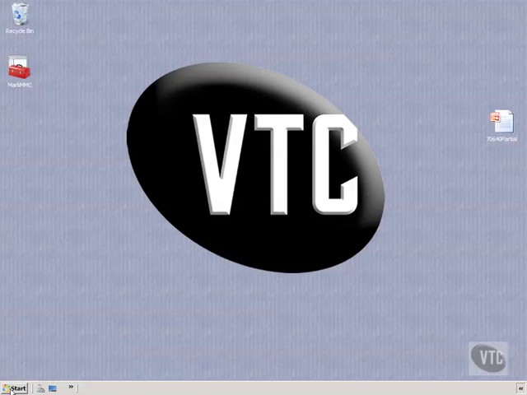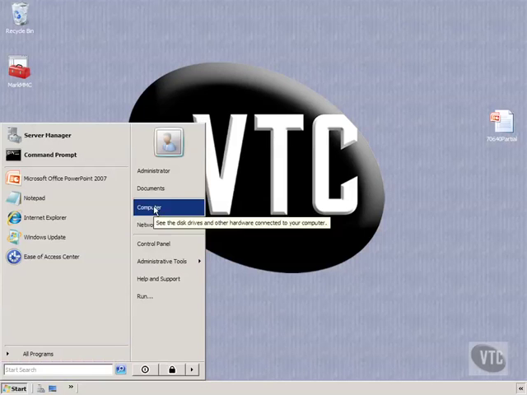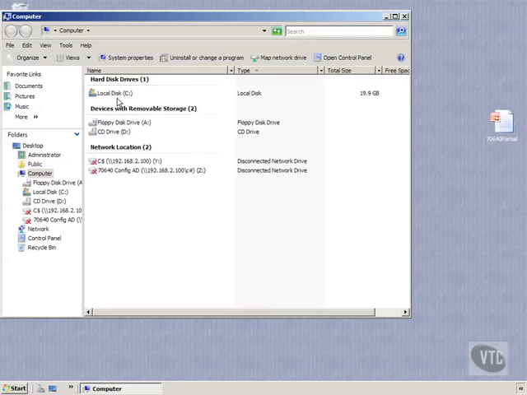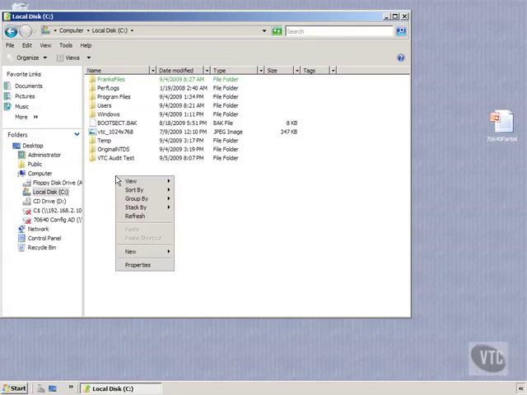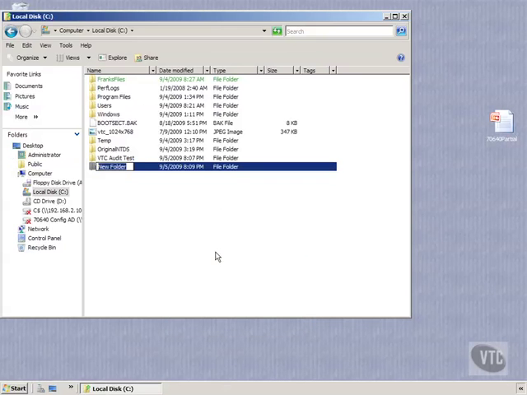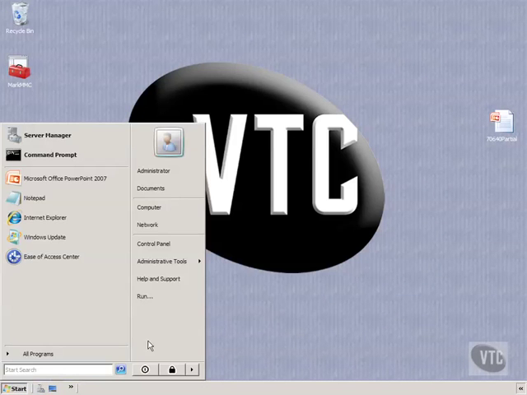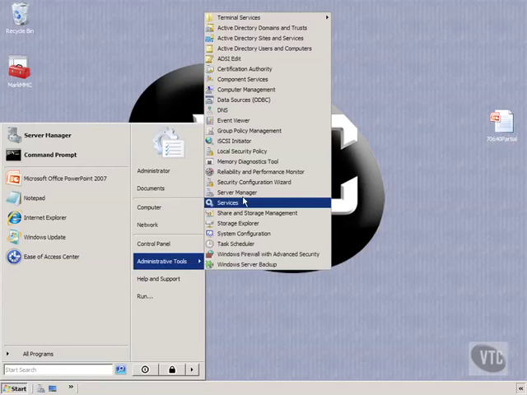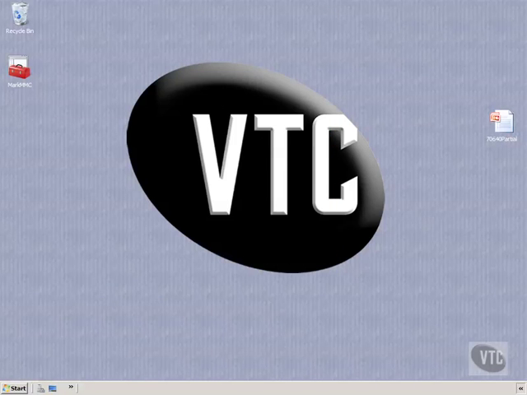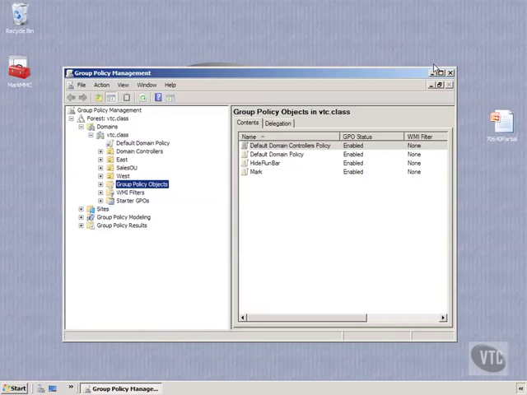Actually, before I do that, let's do something a little different here. Let's go out to the computer. You actually should create a folder, and I'm just going to call this GPO, if I could spell it right, Backups. So GPO Backups. Now I will open Group Policy Management, and we're going to back up our GPOs to that folder we just created.